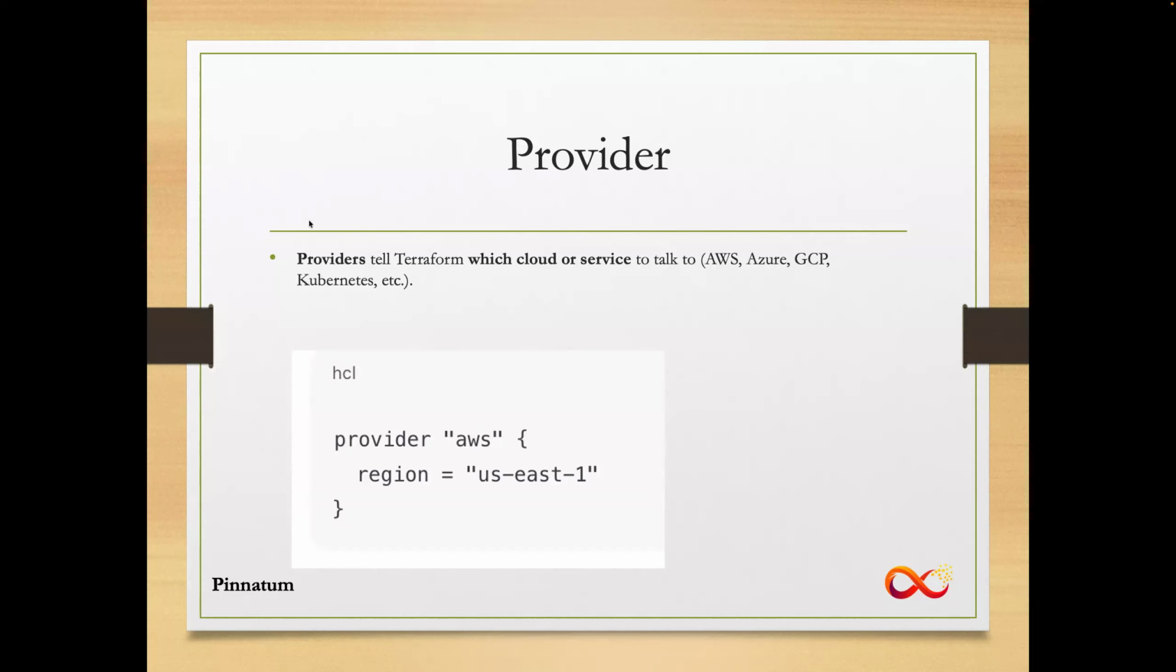If you look at the example, I put a provider example: provider AWS, connect to the AWS cloud, and then the region, us-east-1. When you log in to AWS, the first thing you do is set your region, right? That's where you provision the resources. So this is what it does.